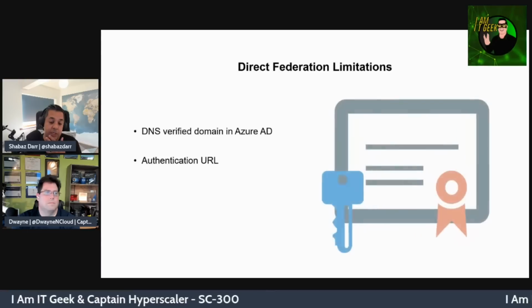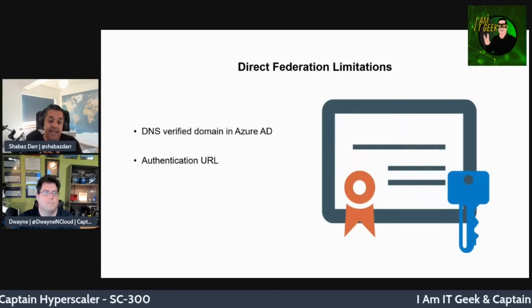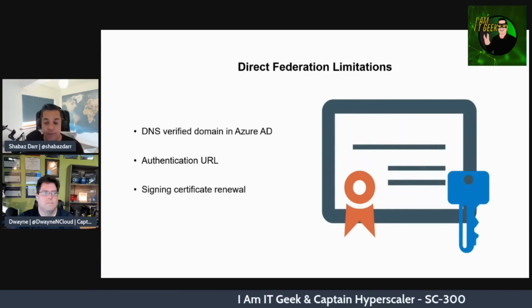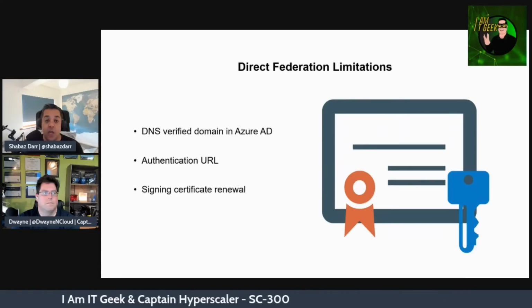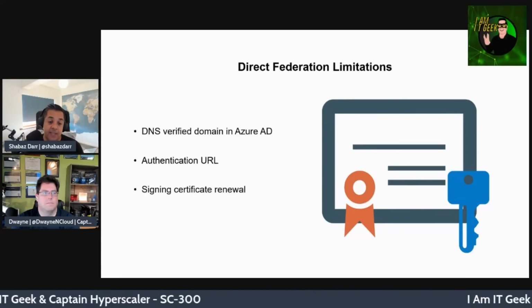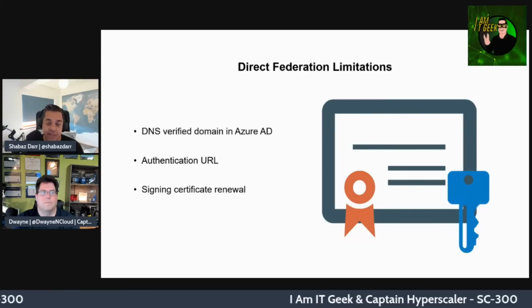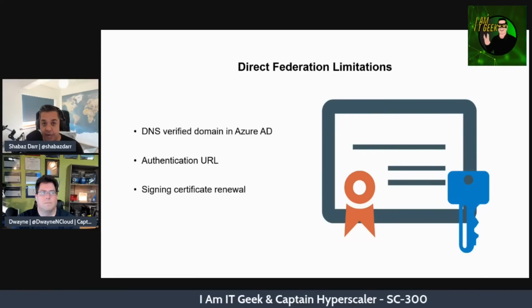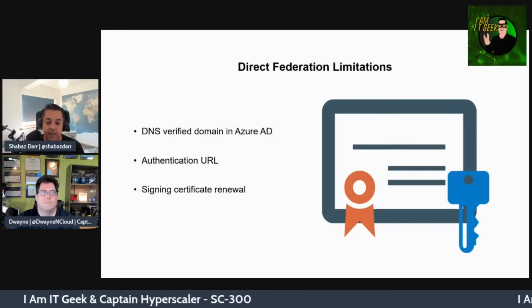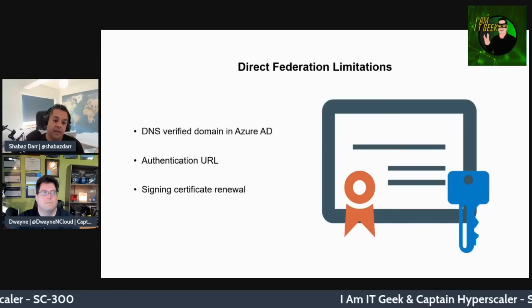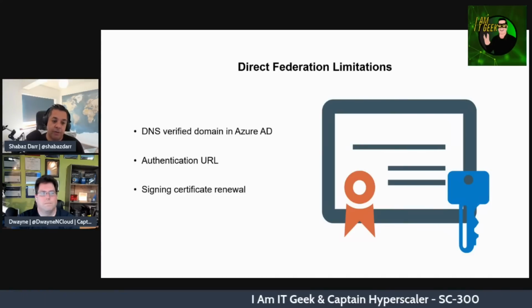Third limitation that I want to talk about is signing certificate renewals. If you specify the metadata URL in the identity provider settings, Azure AD will automatically renew the signing certificate when it expires. However, if the certificate is rotated for any reason before the expiration time, or if you don't provide that metadata URL, Azure AD will be unable to automatically renew. So just be careful when you're using that signing certificate renewal.